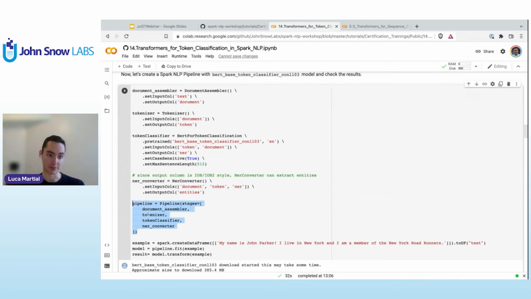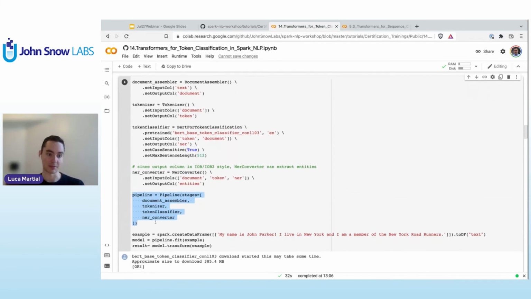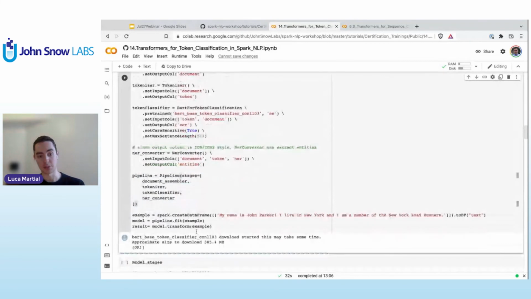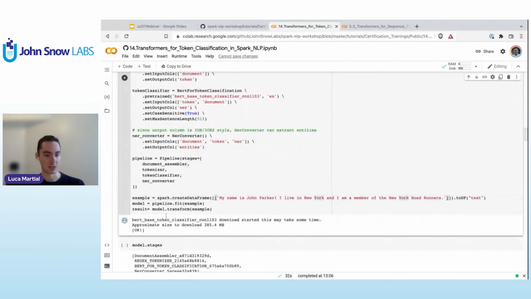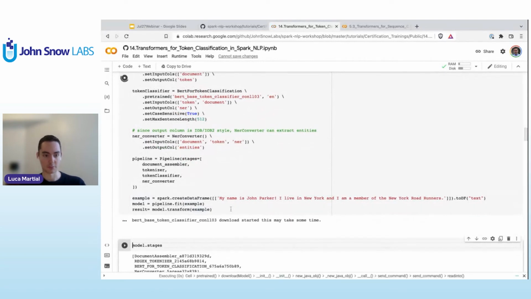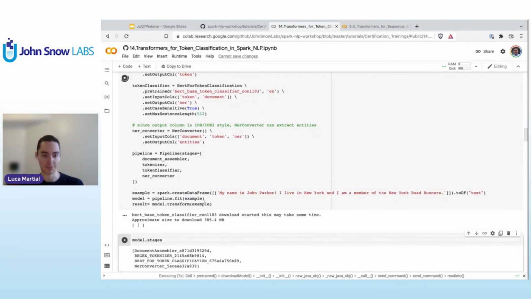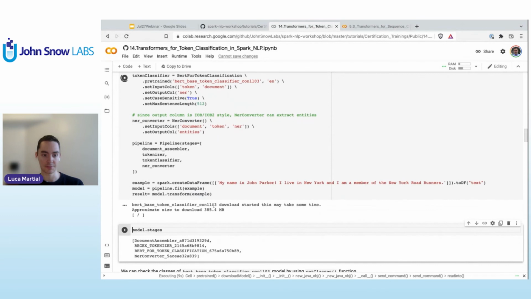And so here we're assembling the pipeline. We then create a data frame with a similar sentence: my name is John Parker. I live in New York, and I'm a member of the New York Roadrunners. So we're fitting the pipeline to the sample text. Let me just run this. We're fitting the pipeline to the sample text and transforming to try and get some results.